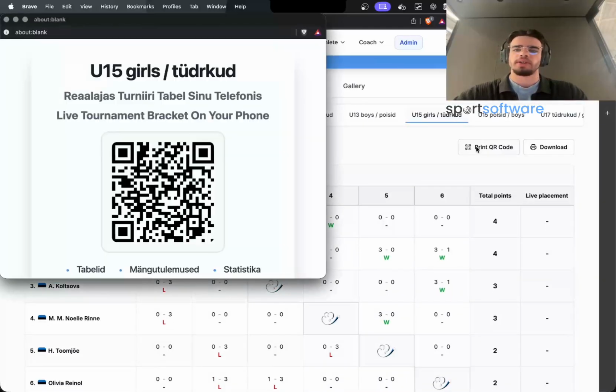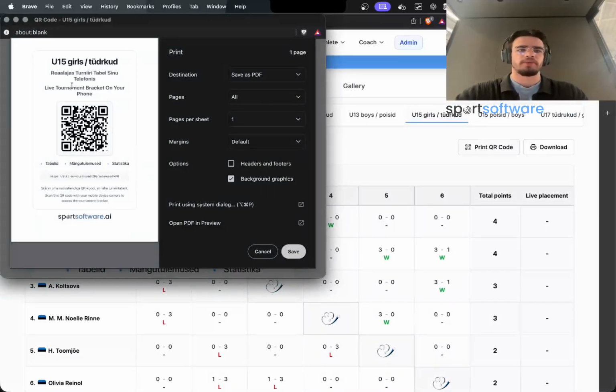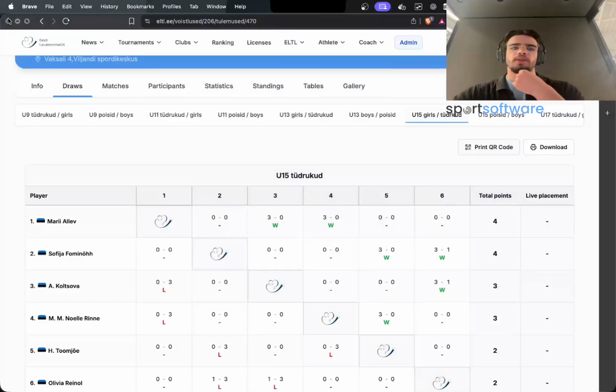The admin can print the QR code for the bracket, and you can put it up inside the hall, so all the players and the spectators can easily take out their phone. They can scan this QR code that you can see here, and then it will open this exact bracket for them on their phone or desktop, wherever.